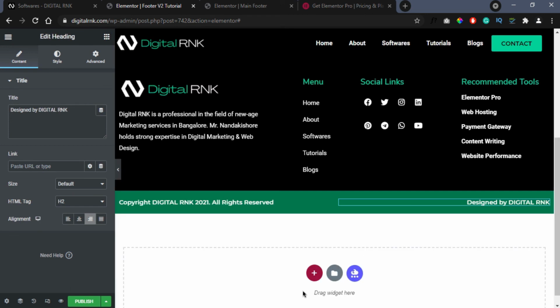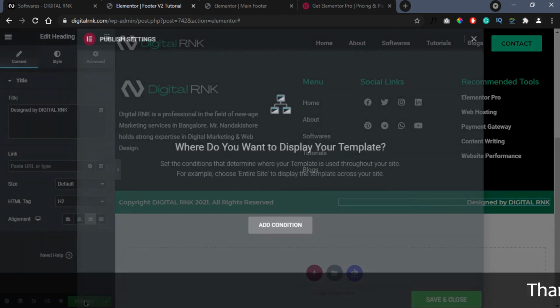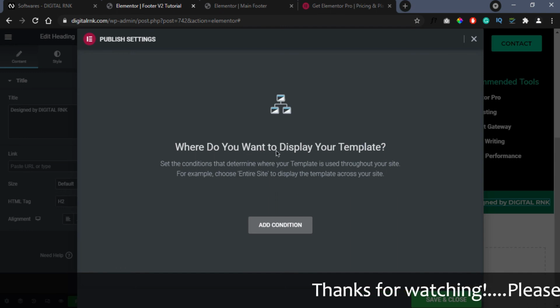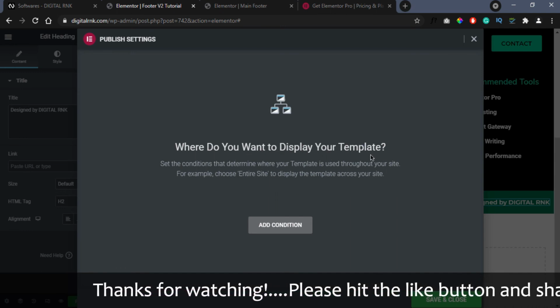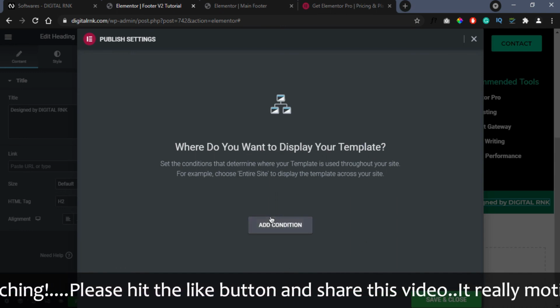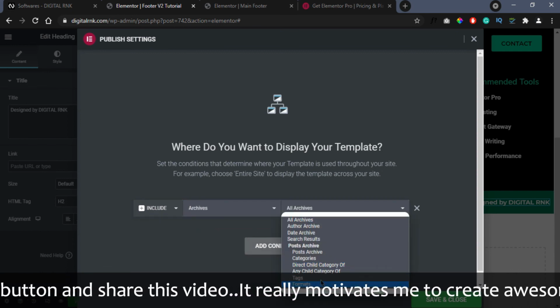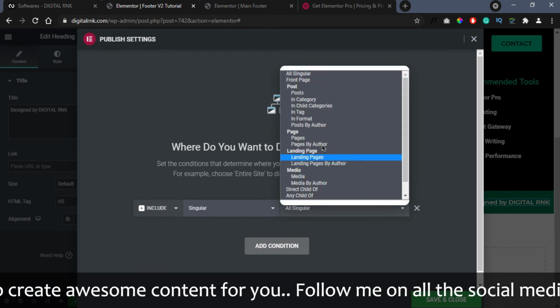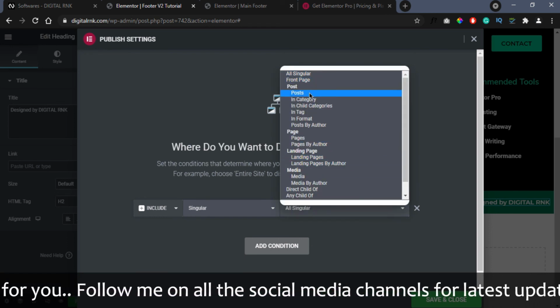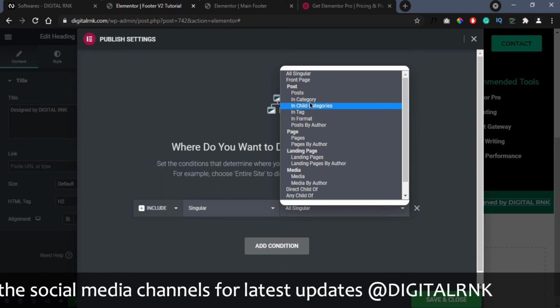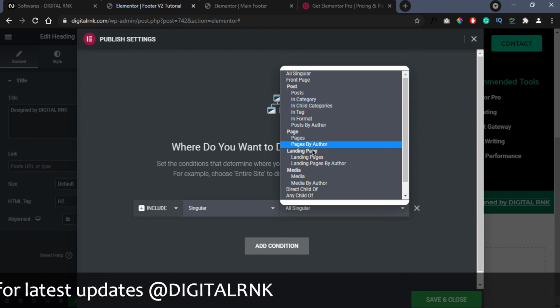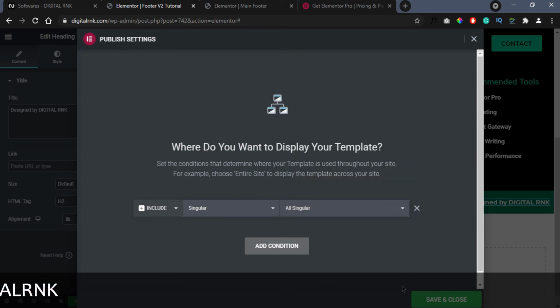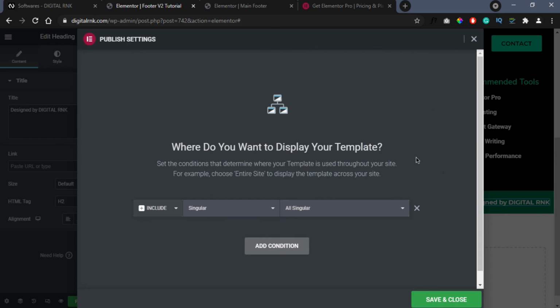Go back to desktop mode and click on publish. It asks where do you want to display your template. So we need to add condition. You can set to entire site or archive page or on singular, which means you can display on a particular page like front page, post page. It's up to you to decide. Once you click on save and close, it should show up on whichever page you set here.